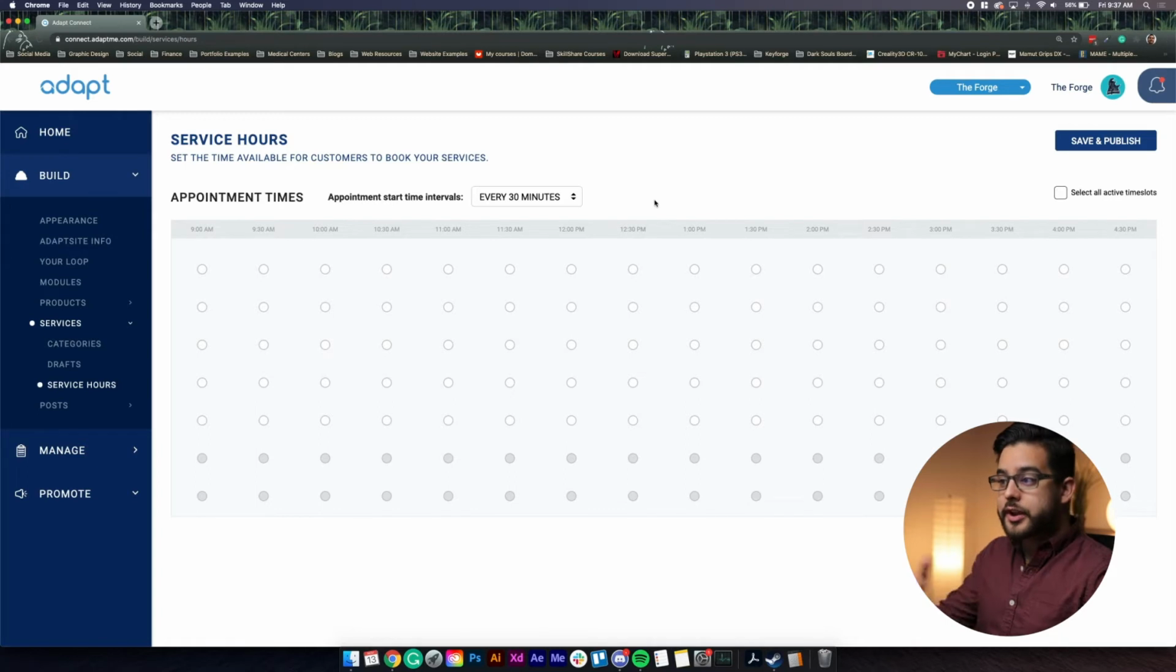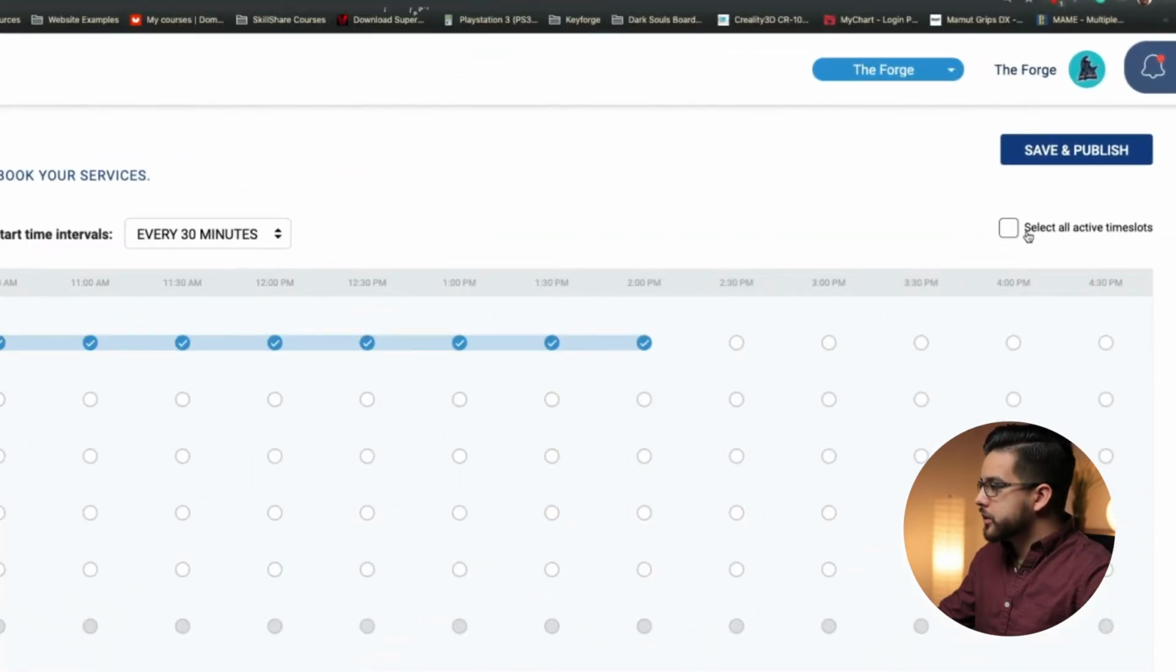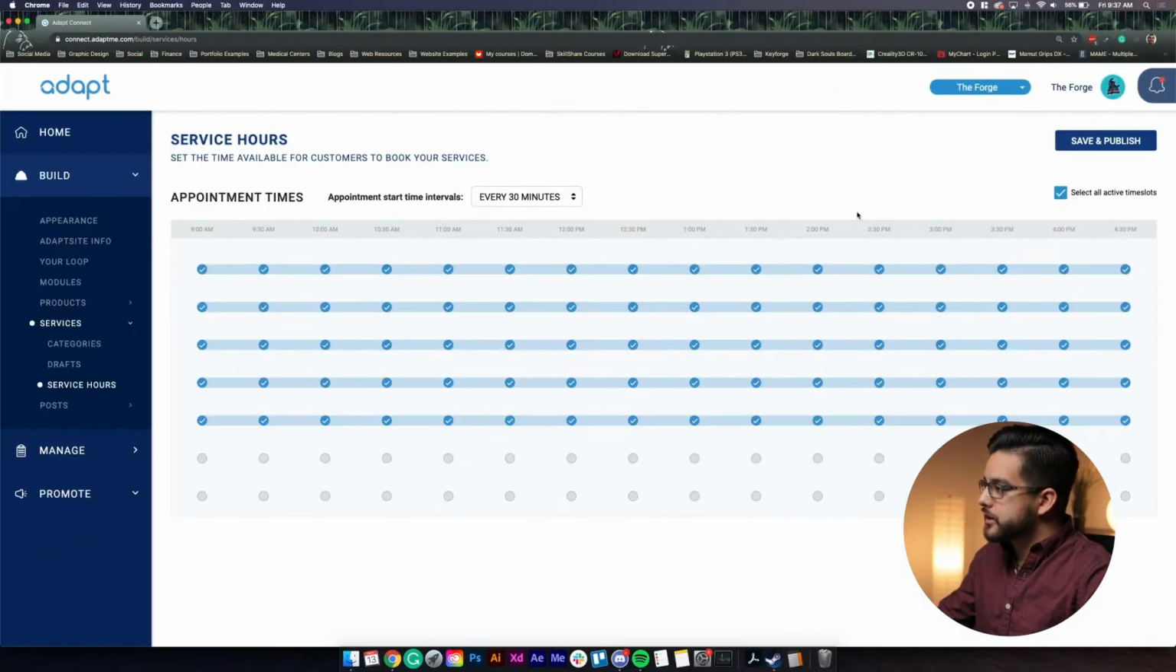Here you'll see the full range of the store hours for your AdaptSite that you set up in the AdaptSite info, and you'll see all these little tiny nodes set up everywhere. These represent the different time slots that someone can click while they're booking a service. So if I click on them, that means they will be active, and that's what options will show up. So instead of having to click all of them, we do have this option on the top right where you can click Select All Active Time Slots, and it'll automatically click all of them for you.